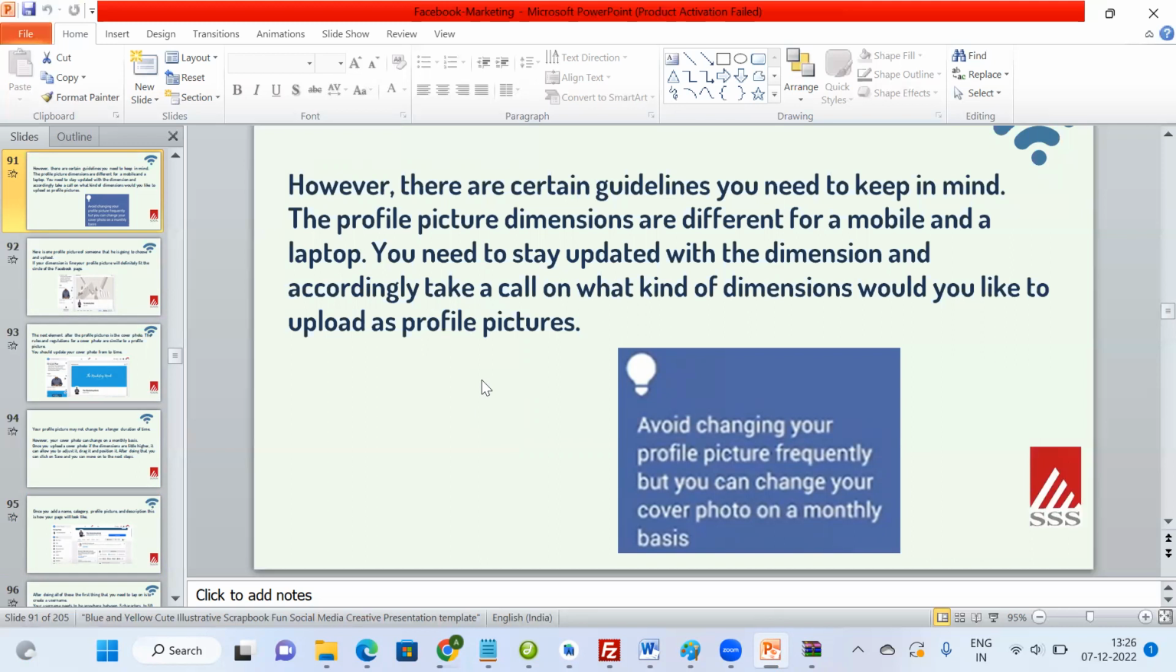You need to stay updated with the dimensions and accordingly take a call. The dimensions sometimes change. The best thing is to put a profile picture and then you can view it and see whether it is looking good or not. Otherwise, you can just enlarge the photo, or you can make it a little bit smaller so that it fits best. You can use Canva to also create the image so that it looks good on the profile photo.